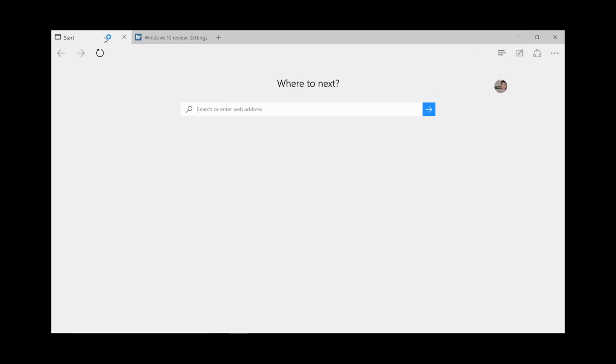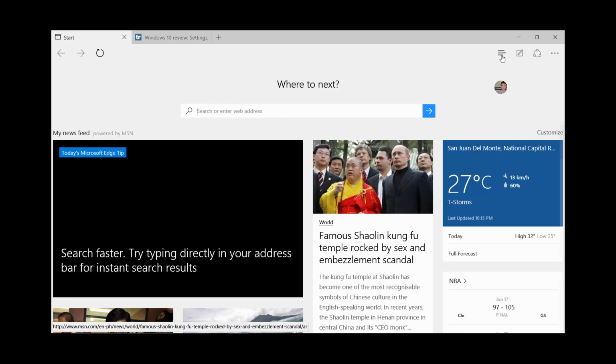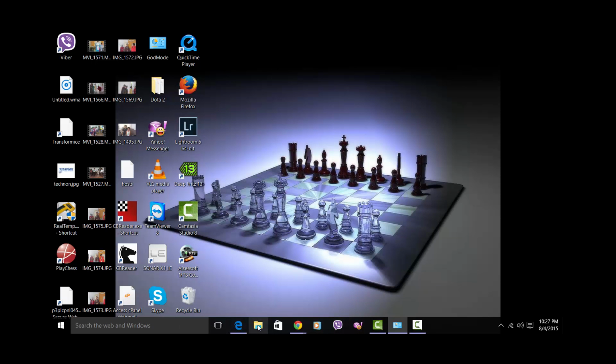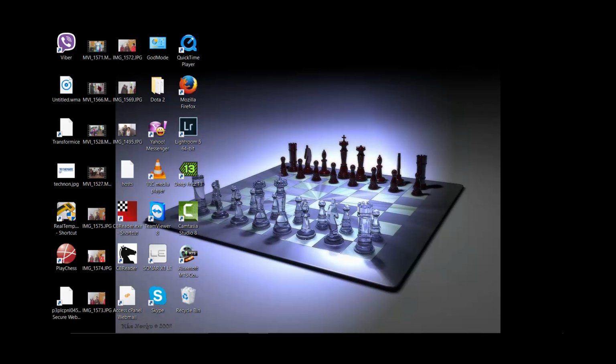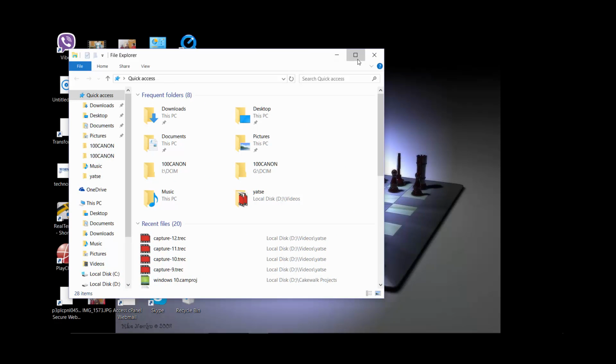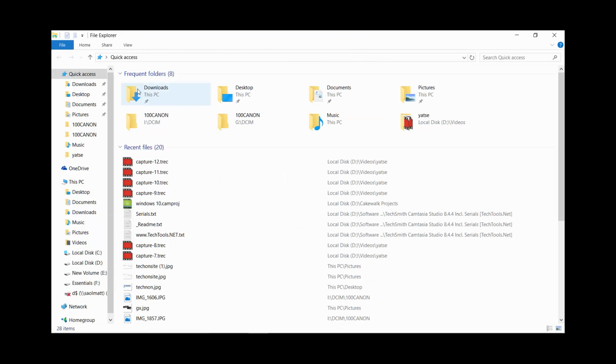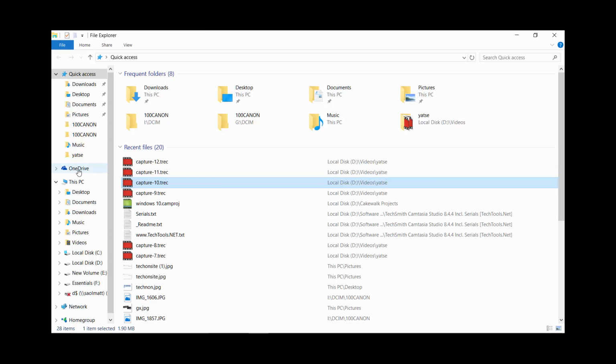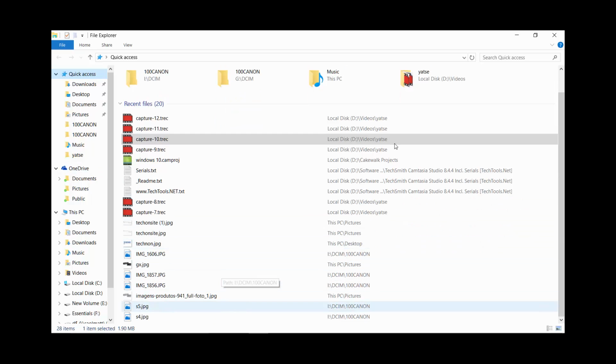So this is the new browser of Windows 10, and also the Windows Explorer has made a big change. You can unpin or pin a folder. So this is how it looks now. Also, OneDrive is also part of the File Explorer.